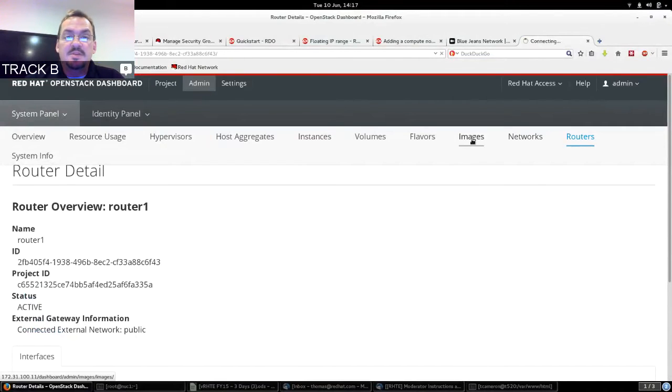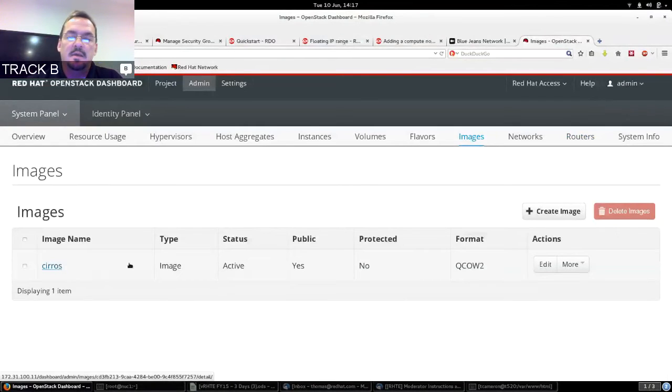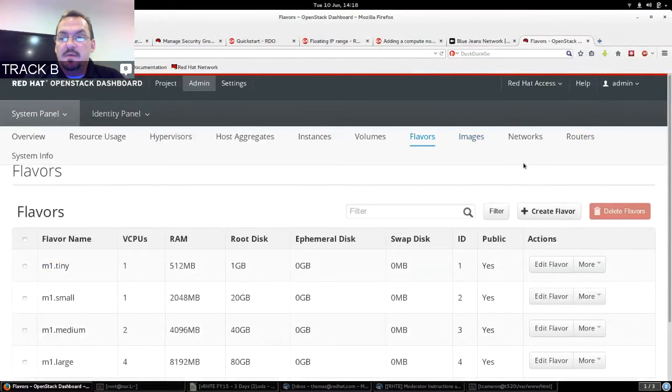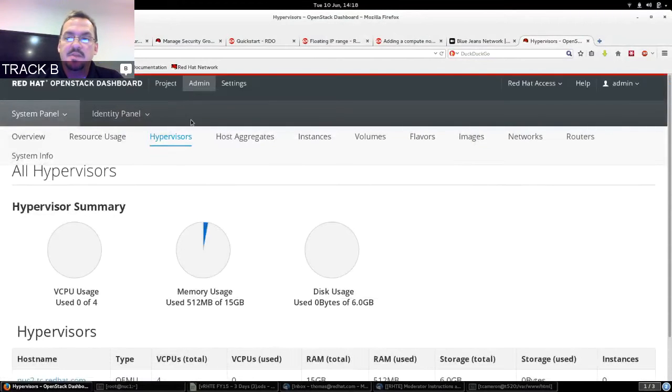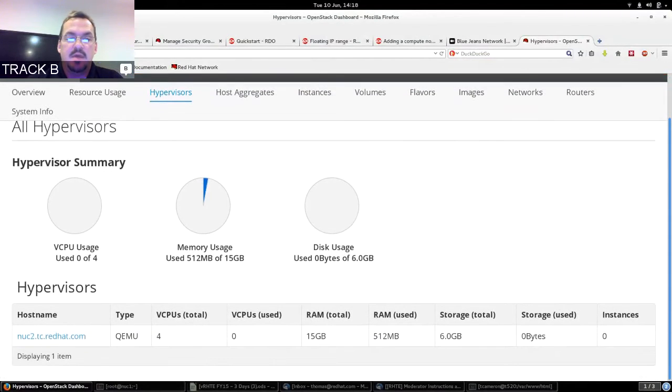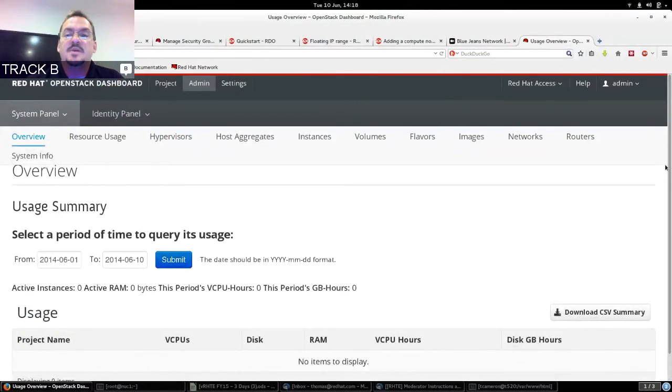If I click on images, it actually preloaded that Cirros image. It's a tiny little Linux image. It's only like 13 or 14 megs. It pre-provisioned all of the sizes for the virtual machines for us. So it did pretty much everything that you would expect it to, all the things that historically have been kind of a pain in the backside. So it created this machine that I installed on as a hypervisor. So really, again, the all-in-one installation is a fantastic way to do this.